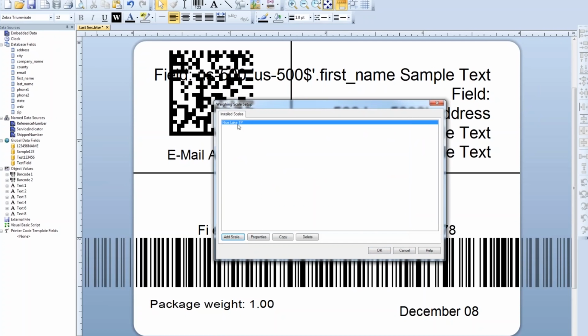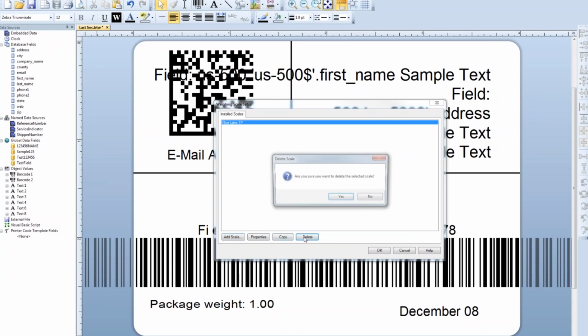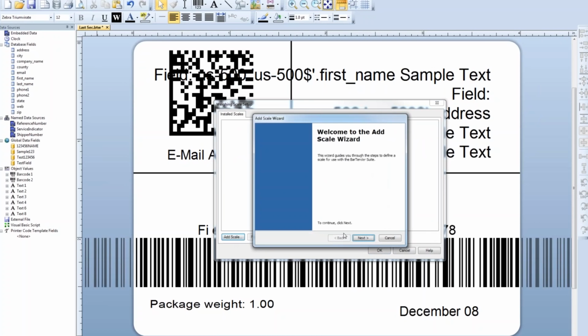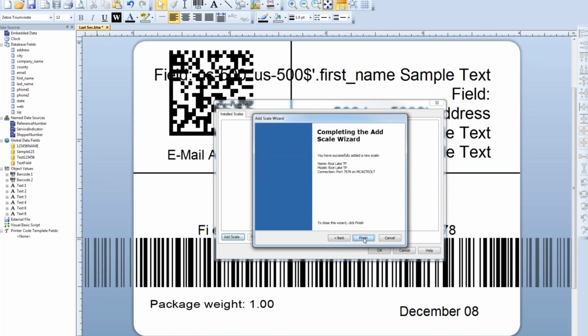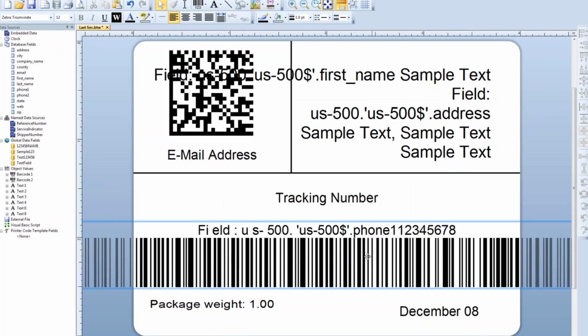So for example, if I delete this Rice Lake TP scale that I have here, let's go ahead and just select it again. And these settings are going to change based on the type of scale that you have, how you have it connected. But the principle stays the same, that you just want to make sure that you've got the right settings on here. So we've connected to the scale there that we have. We're going to hit OK.